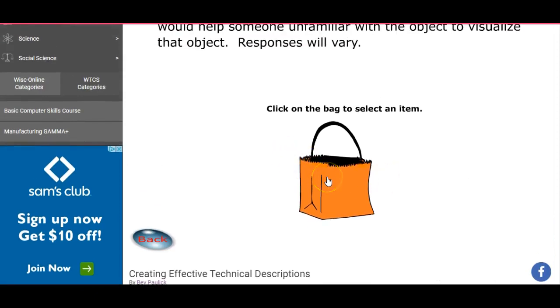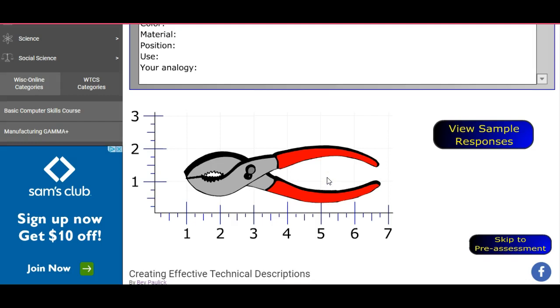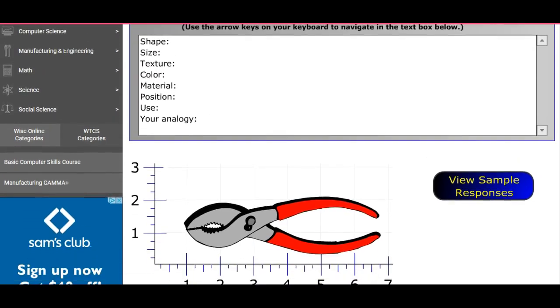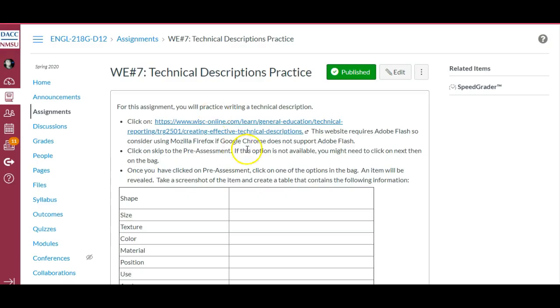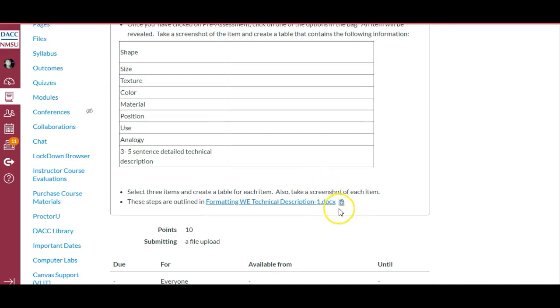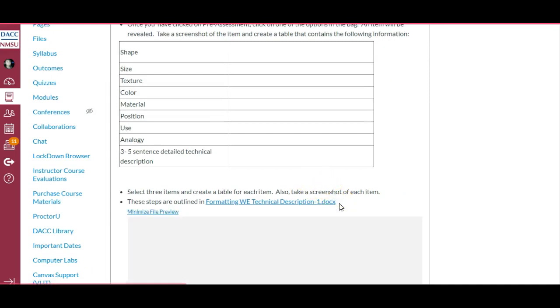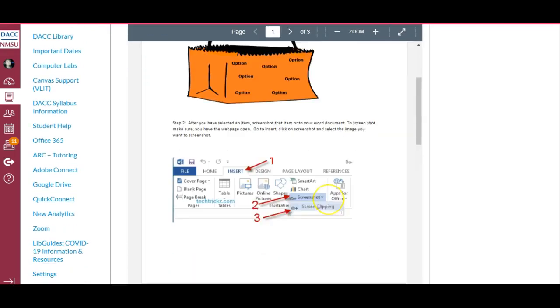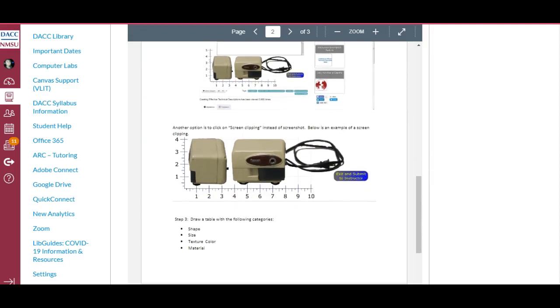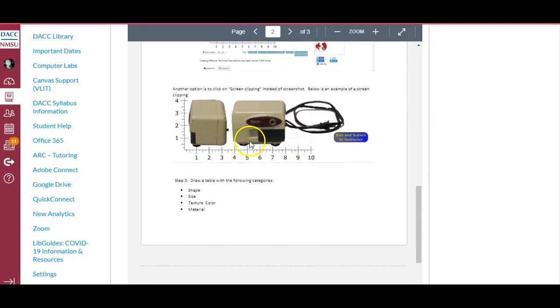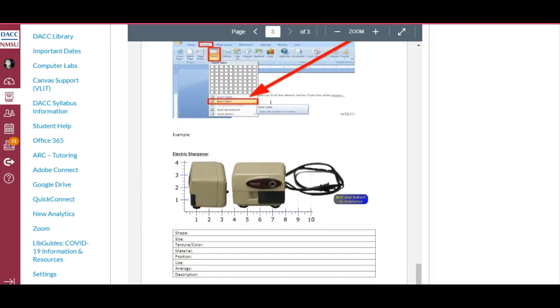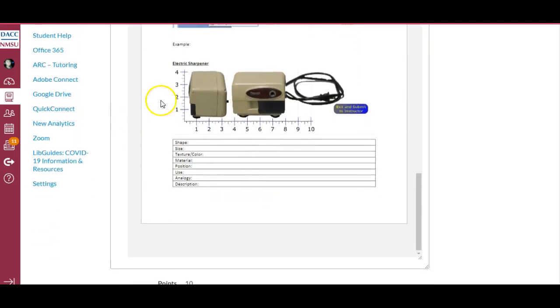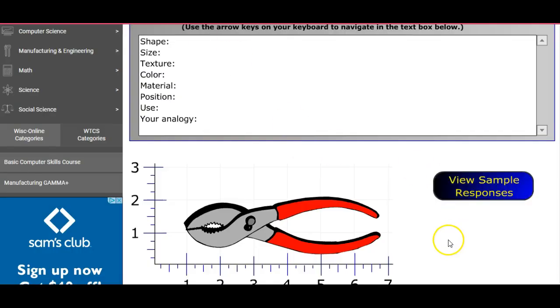The first thing you want to do is select one item. I got this, which is pliers. What you want to do is copy the item, and I have instructions for how to do that over here. If you click on this, it tells you to take a screenshot of the item, and then you can write your table. So you're going to screenshot the item and then draw your table. It's going to look like this for each item. I'm just showing you how to access items from the bag.